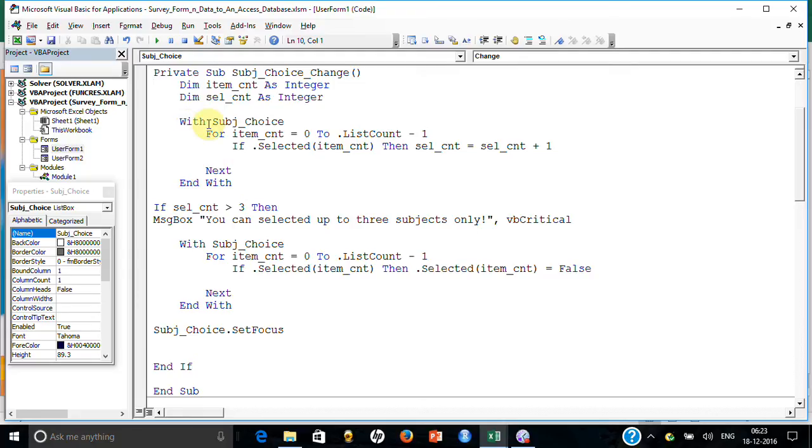So I'm going through each subject and checking how many items are selected. If item count equals 0 to list count, it gives you how many objects are there. And why have I done minus 1? Because if there are 10 subjects, you need to check 0 to 9, which will anyway mean 10. If there are 20 options in the list box, you will select 0 to 19 because it is starting with 0, and that's why 19 is sufficient.